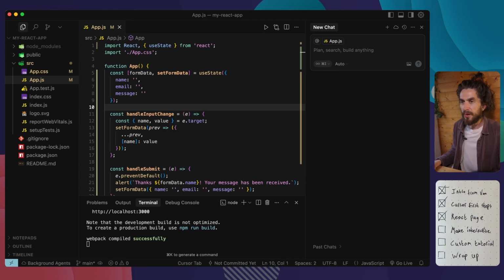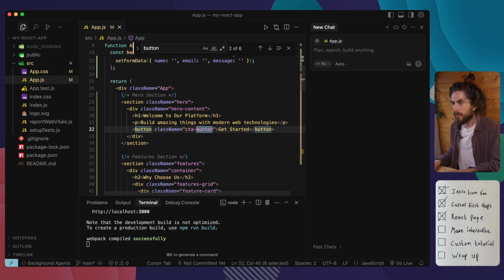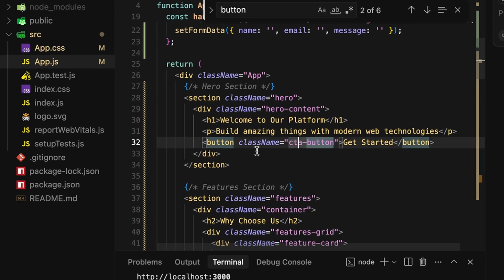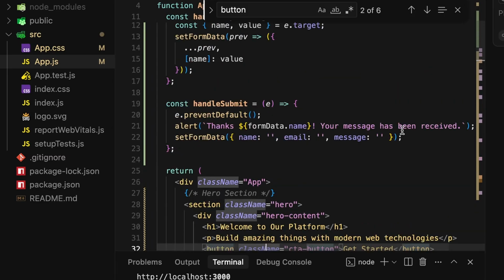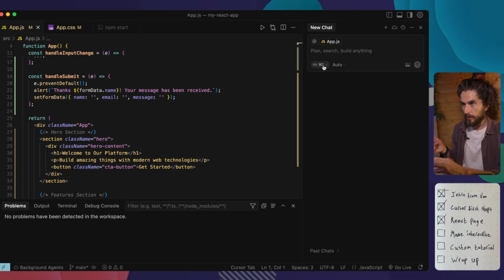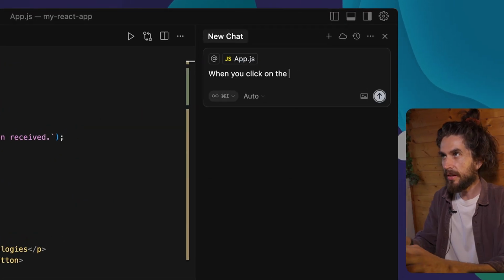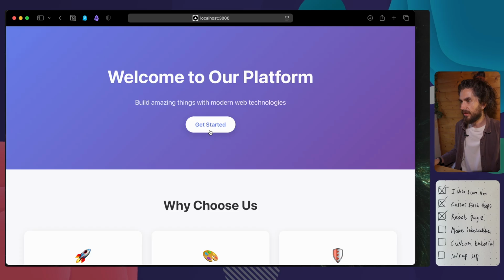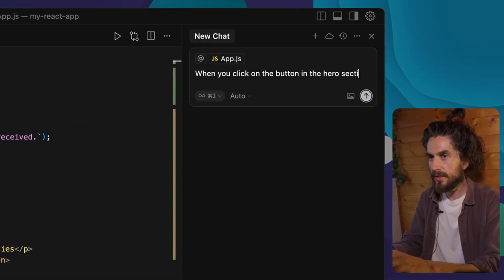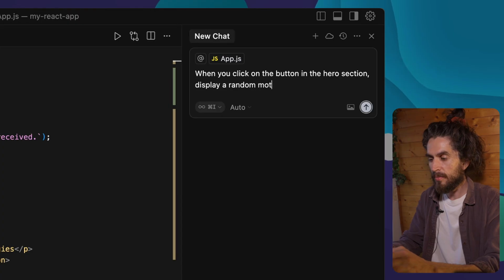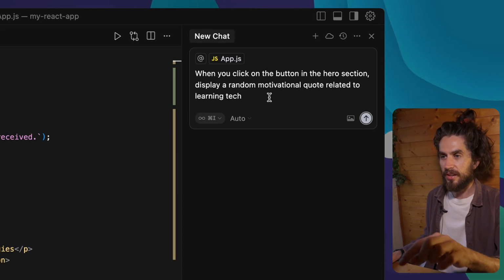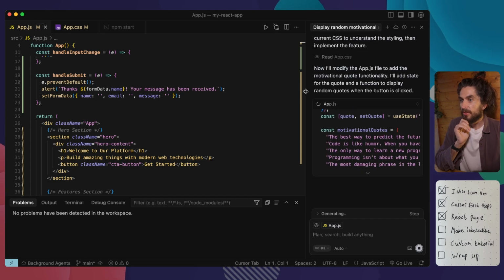So let's make this button do something. At the moment, we've got this CTA button here. It's not linked up to anything, so let's make this do something. We use the agent: when you click on this button here in the hero section, play a random motivational quote related to learning tech. Go. God, it moves so quickly.